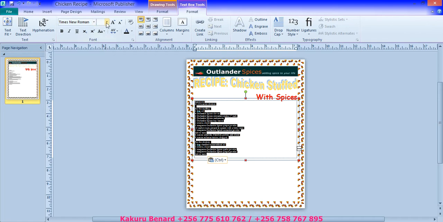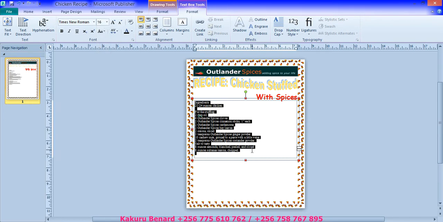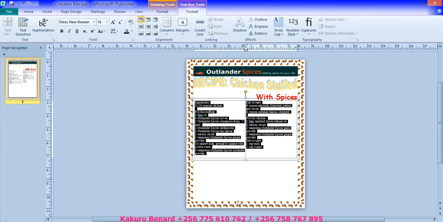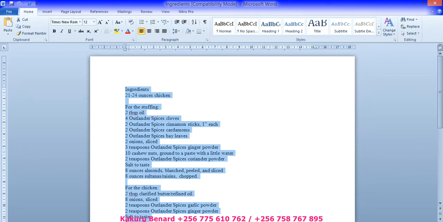So after pasting, you can select all the text, font size maybe 14 or 16. So after putting such kind of font, we need to put it in columns under format. Click columns, put 2 columns, as the question says, that copy the text in ingredients and put it in a new text box. Format the text box in 2 columns and apply a 15-point diamond bullet style.